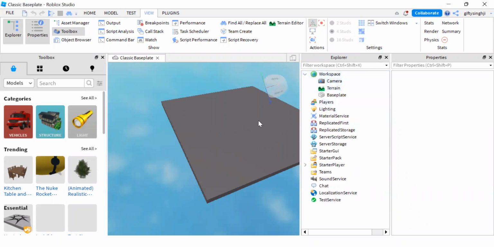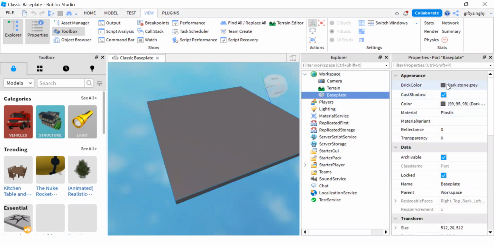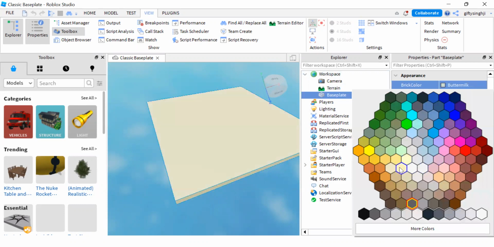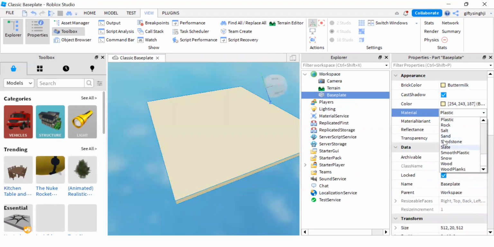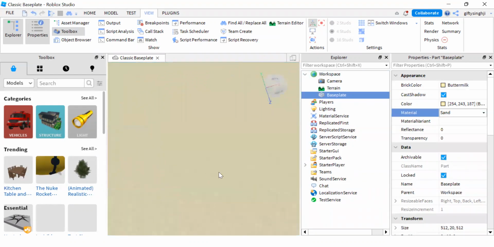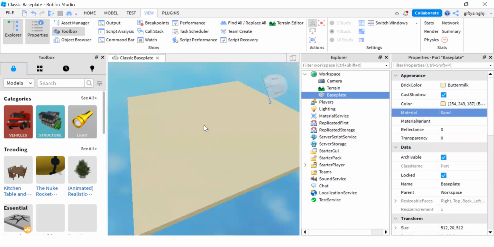Inside the Explorer, you have base plate. I am in classic base plate, okay? I'm gonna click on base plate. I'm gonna change the color of it to look as sand. And the material of this base plate, I'll change it as well to be sand. So you can see that I have made it sand, and then the properties, I have changed the color and the material, both of it.